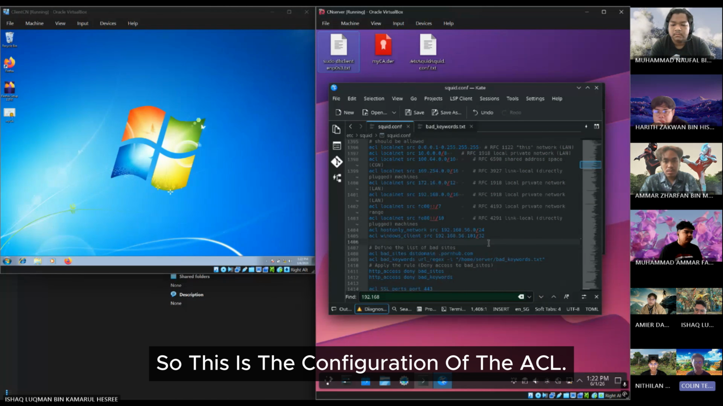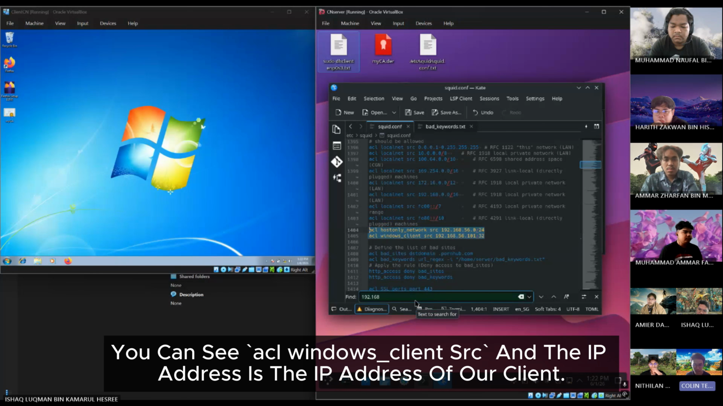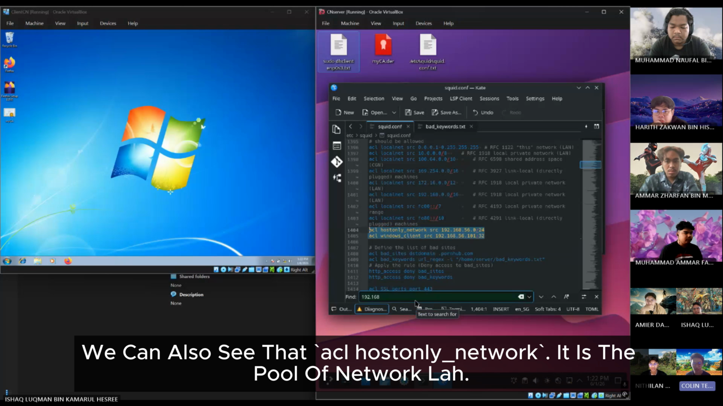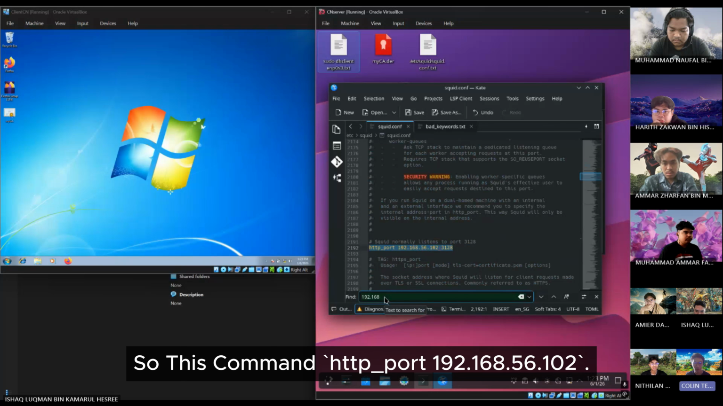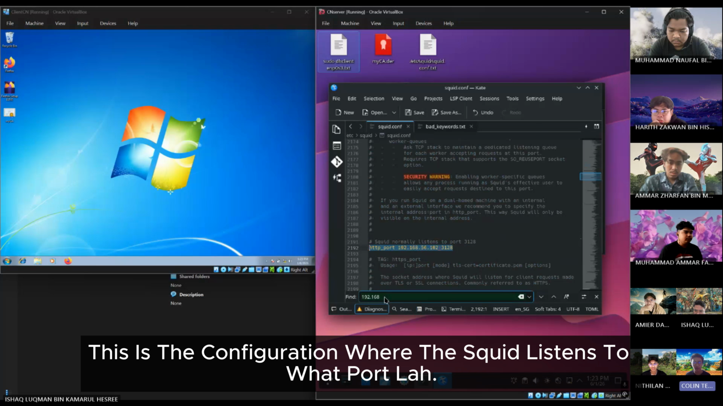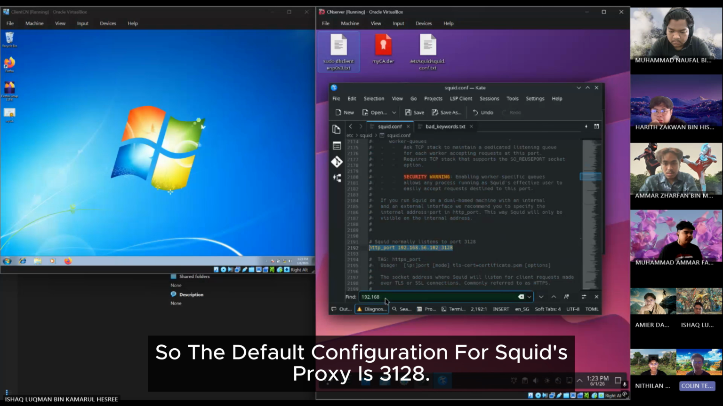So this is the configuration of the ACL. You can see our ACL Windows client SRC, and the IP address is the IP address of our client. You can also see that ACL host only network, it is the pool of the network. So this command HTTP port 192.168.56.102, this is the configuration where Squid listens to what port. The default configuration for Squid proxy is 3128.